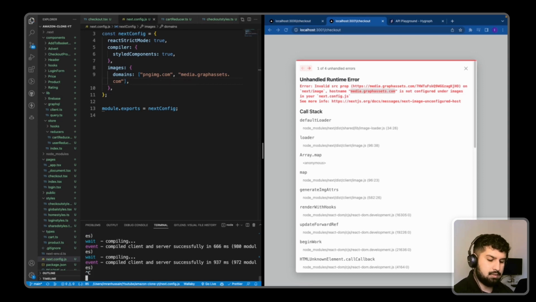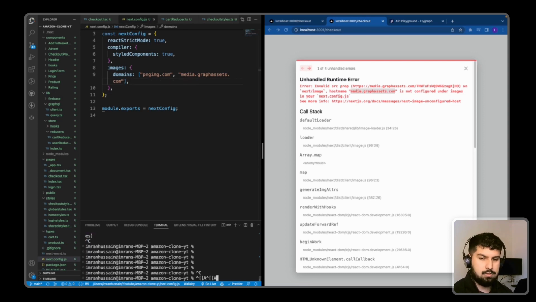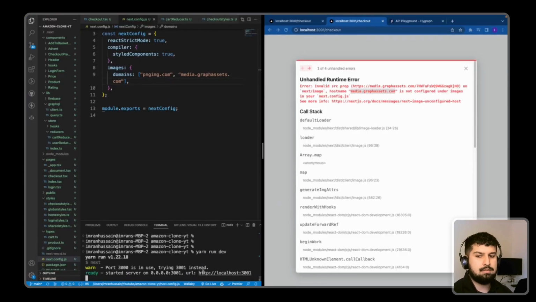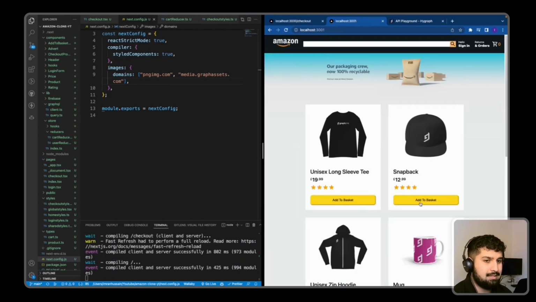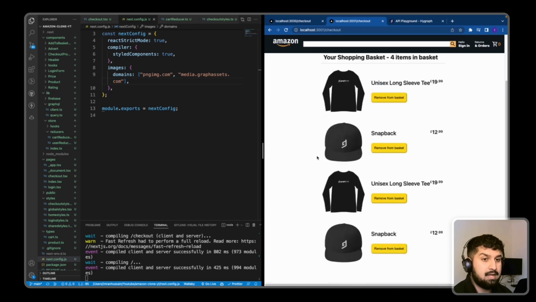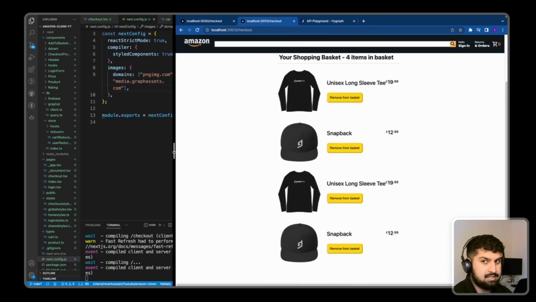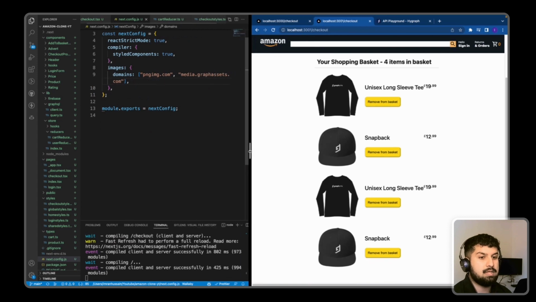And now what we need to do is restart the server. So Control C and then yarn run dev and press enter. And we also need to refresh the page, as you can see here. So now if I add a few products in my basket and go in there, you can now see the relevant information being rendered and the styling is working correctly.